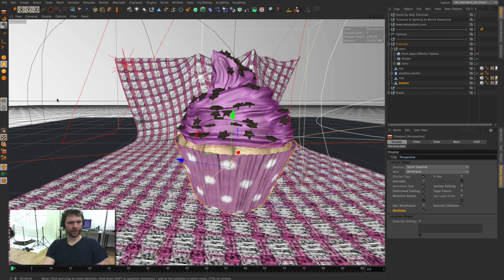Okay. Another important thing besides all these options, which I don't explain in detail, you can check all this out in a demo version of Cinema 4D if you want.